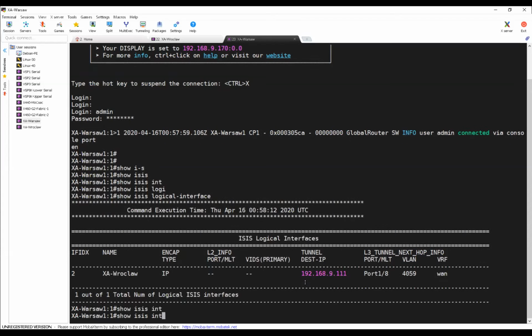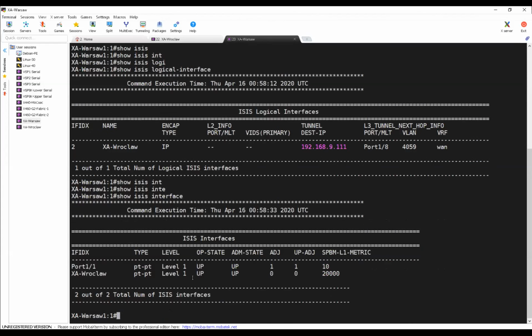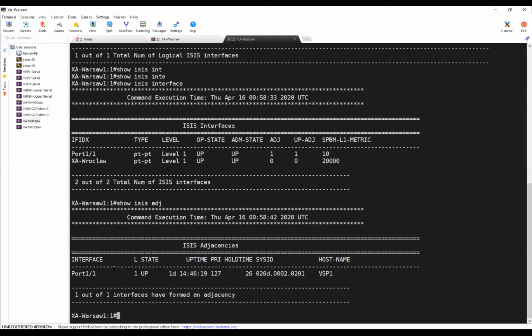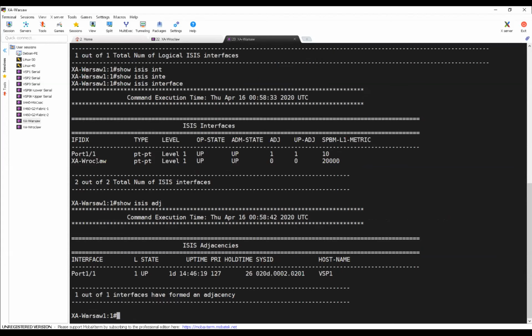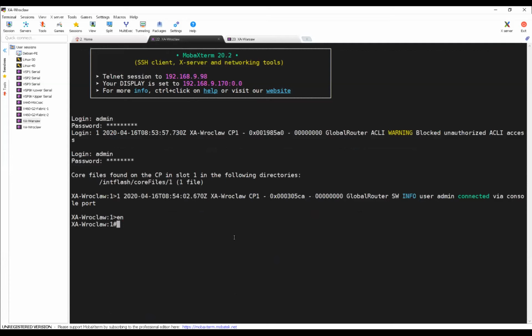And I can show you ISIS interfaces. I have the XA in Warsaw connected to my VSP, in fact VSP1 in this case, on port 11, and I have also created a logical interface, which is an L3 logical interface to Wrocław, okay? So you can see it's not up, it does not have any ISIS adjacency. So the tunnel is not working, so let's go and configure.